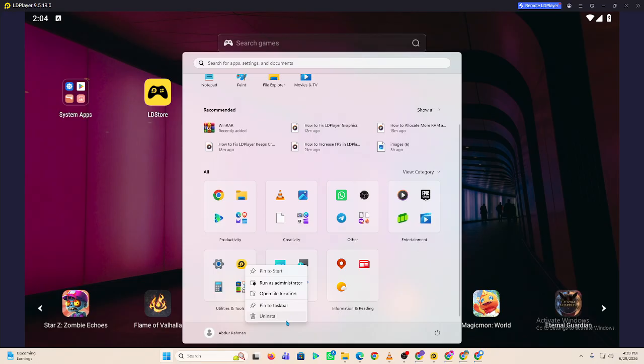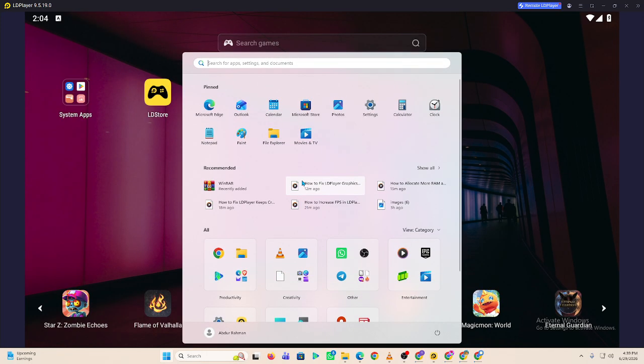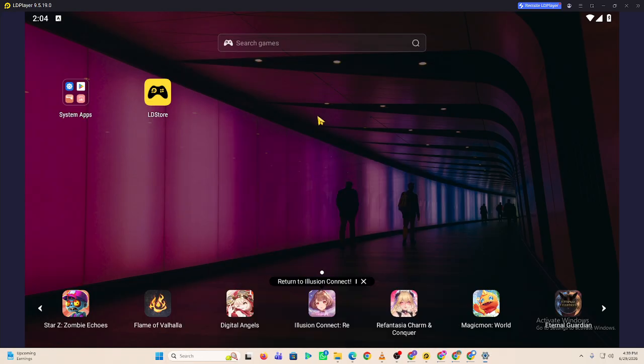Now scroll through the list and find LDPlayer. Click on it and select Uninstall. Follow the on-screen instructions to remove the main program. After uninstalling, restart your computer to ensure all running services are stopped properly.